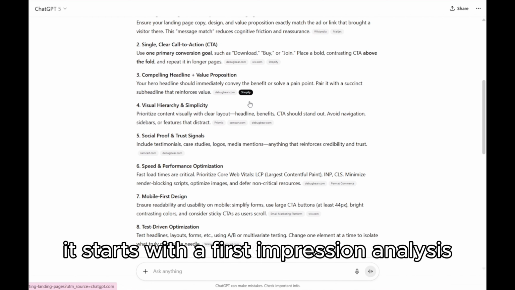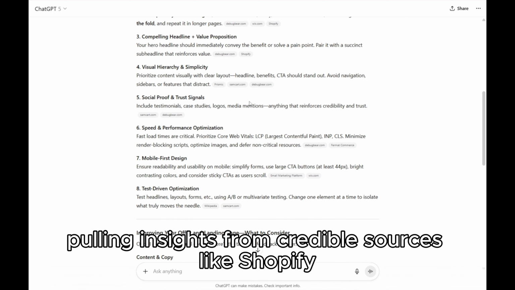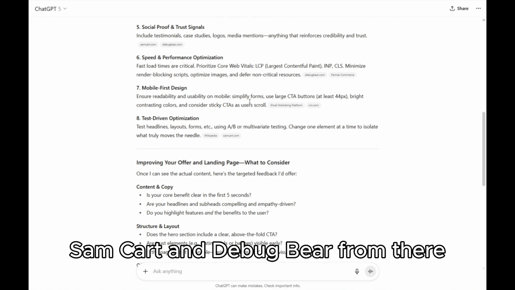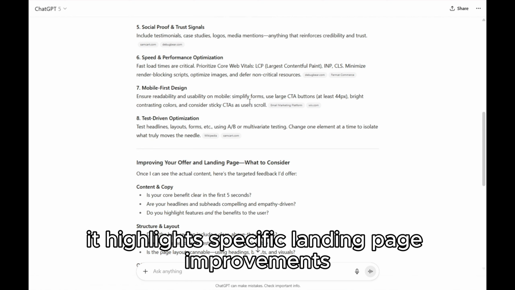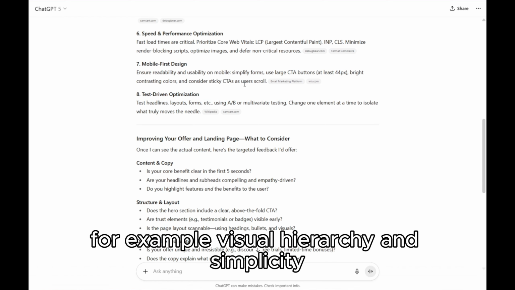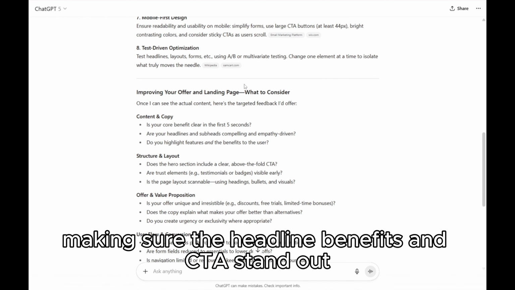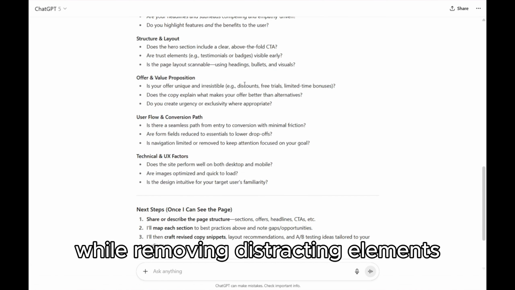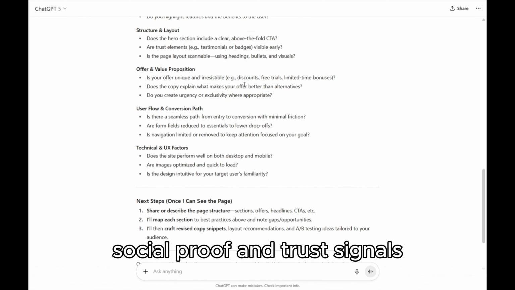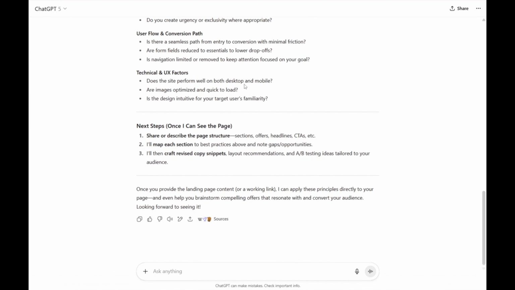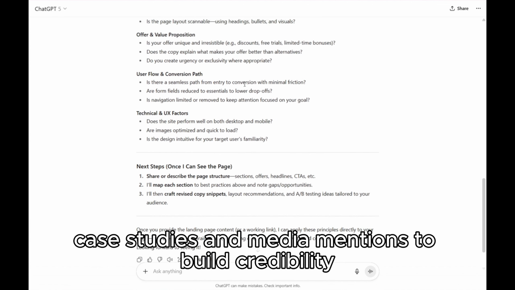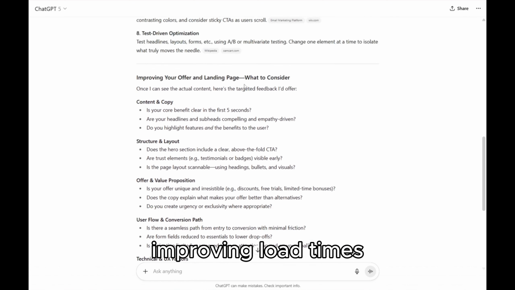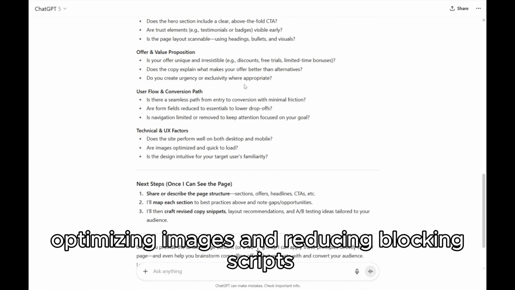It starts with a first impression analysis, pulling insights from credible sources like Shopify, Samcart, and Debugbear. From there, it highlights specific landing page improvements. For example, visual hierarchy and simplicity, making sure the headline, benefits, and CTA stand out, while removing distracting elements, social proof and trust signals, adding testimonials, case studies, and media mentions to build credibility, speed, and performance optimization, improving load times, optimizing images, and reducing blocking scripts.